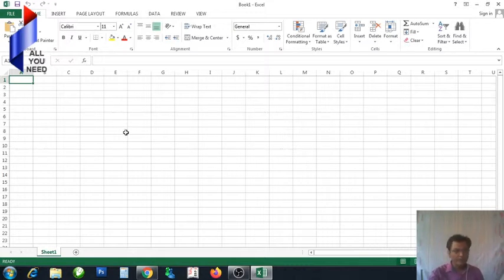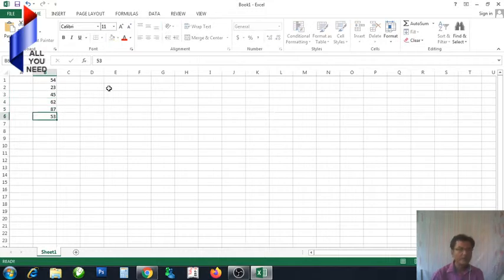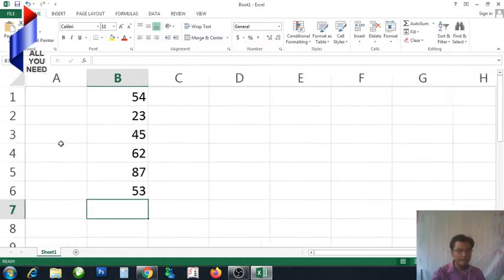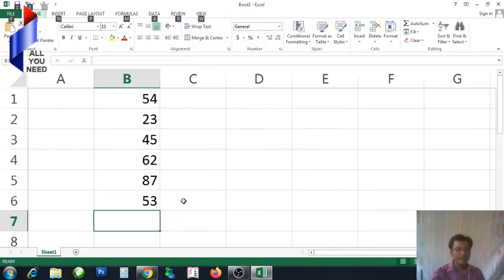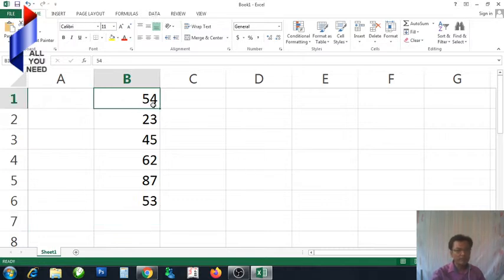First of all, I will write some numbers. Suppose in column B I am writing some numbers randomly. I have written some numbers. I'll make it bigger so that you can see. I think it is clear now. I want to take out the average of these numbers, from B1 to B6. You can see this is B and this is 6. I will take out the average of B1 to B6, and I want the result in B7.